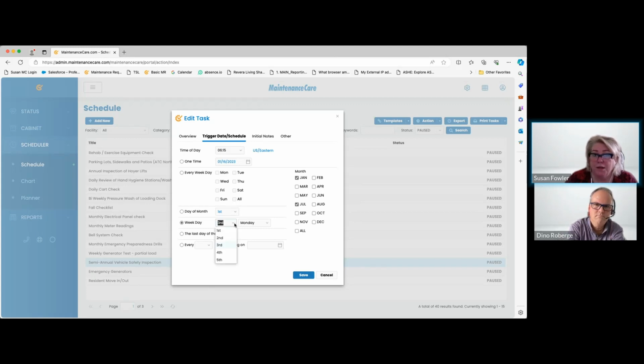So for example, I could put it to the first Monday of these 2 months. I could do the third Monday, I could do the third Thursday, adhering as close to the schedule that you already are doing if you are paper bound right now. So you're always going to adjust to the schedule that you already adhere to. It can always be tweaked and changed. If you don't like how it's triggering, you can always come back to this part of the system and adjust.